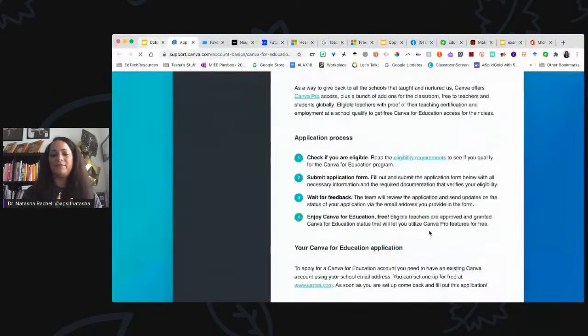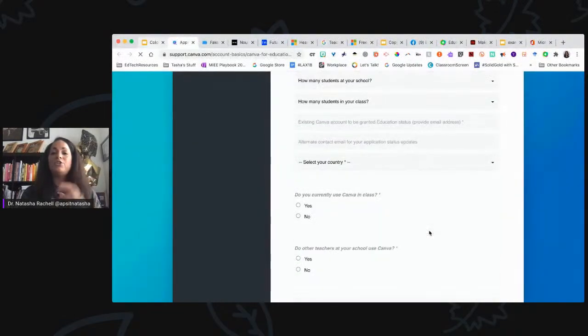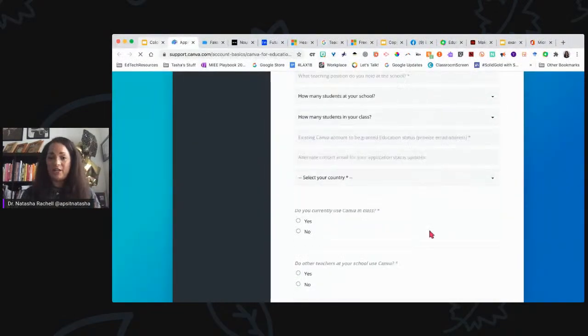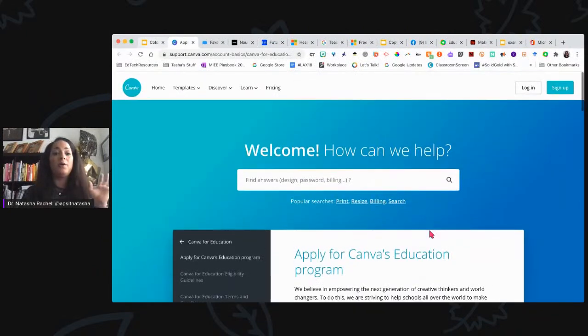Super simple. You're just going to fill out this little application. You do have to upload proof of being an educator. So I just took a picture of my district ID, sent that, and I was good to go.